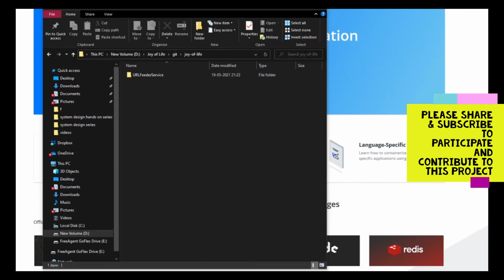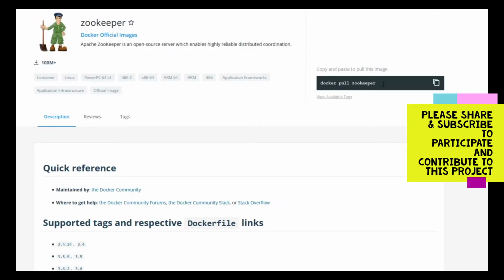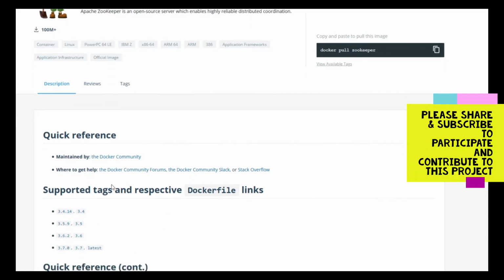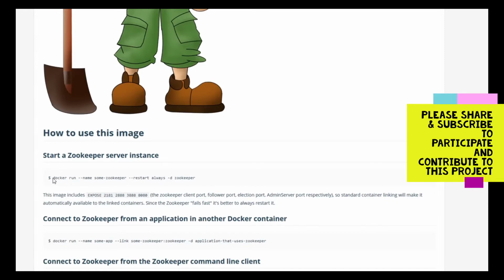In order to use Kafka, you need Zookeeper as well. So we are going to go over to Docker Hub and check on the images. Here we have the official Zookeeper image, you can see over here, and these are the tags and all. The documentation is also very detailed. It tells us how to run it, how to connect to it, and what ports it exposes and things like that.